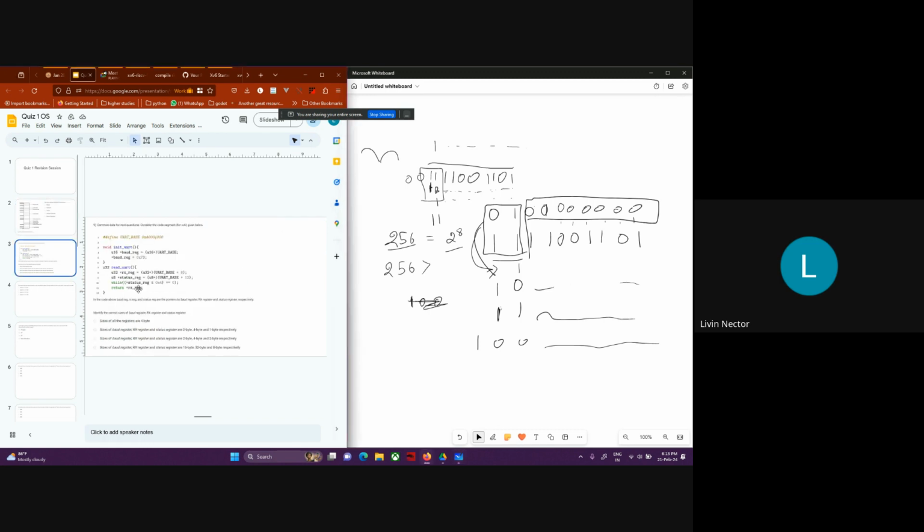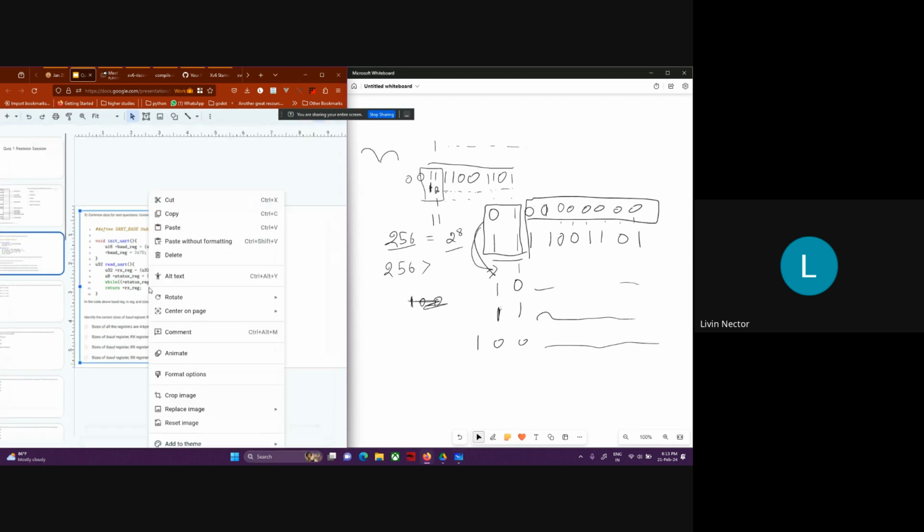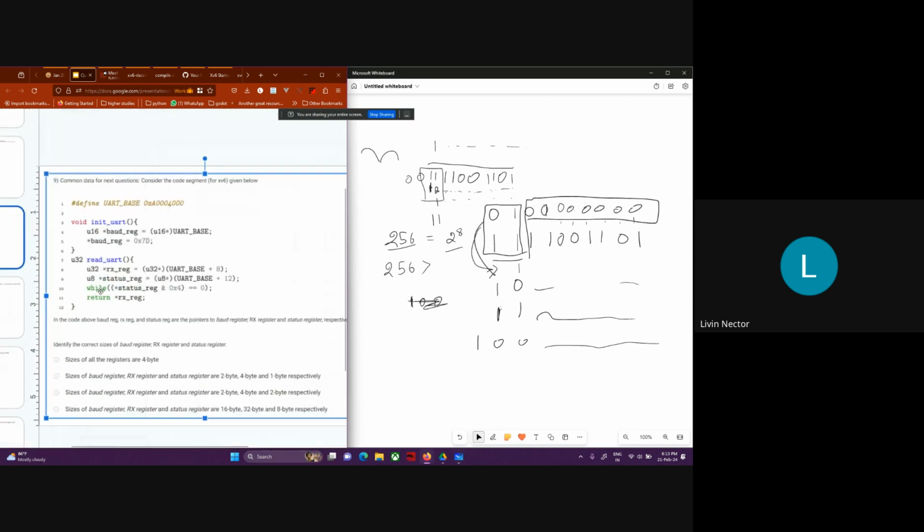So then, I'll zoom this a little bit. We have this: you have to identify the correct statements about the characteristics of the baud register, RX register, and the status register. Okay, so all registers are 4 bytes. So we'll see. Here this is the baud register.